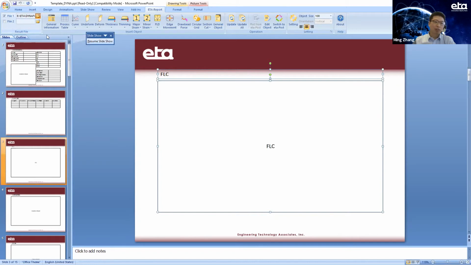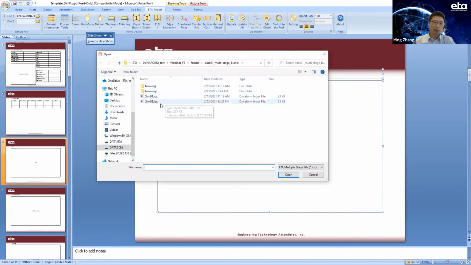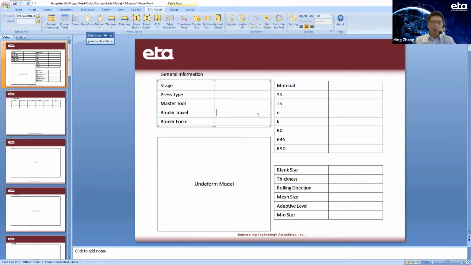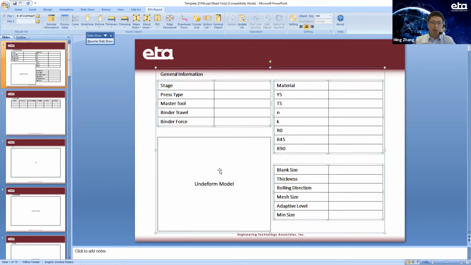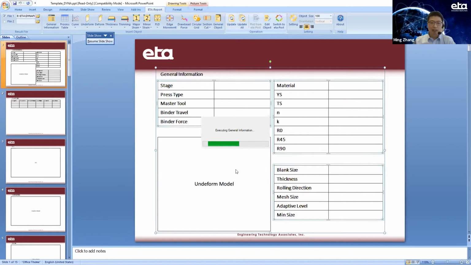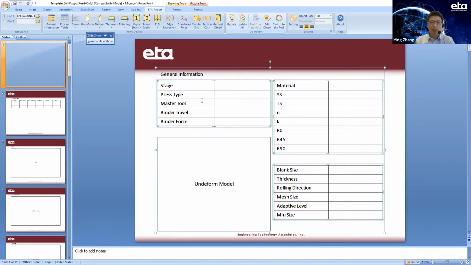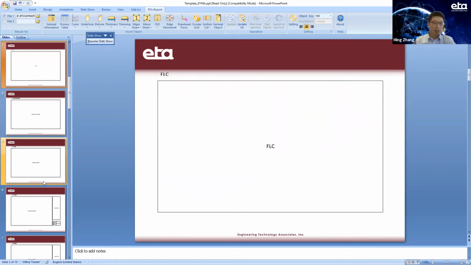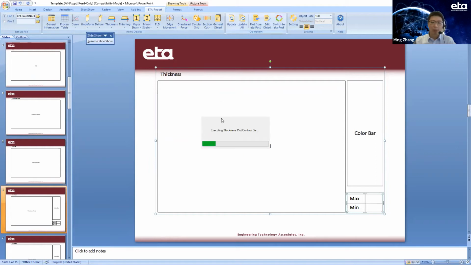If you look at this corner, I can just link this report to the index file from the simulation result, and then go to one of the slides. For example, if I want to update this general information, I can go here, click on the slide, and then click on update. And then Eta Post will start the program, collect all the information, and take the pictures I need to fill this slide. Similarly, if I want to check, for example, there's a thickness page, I can go here and do that also.